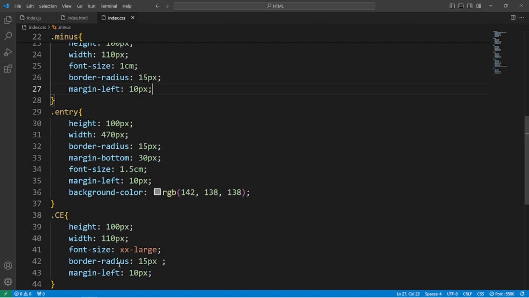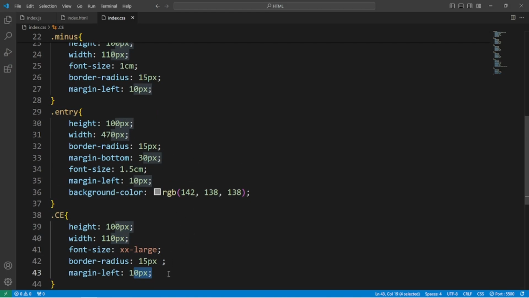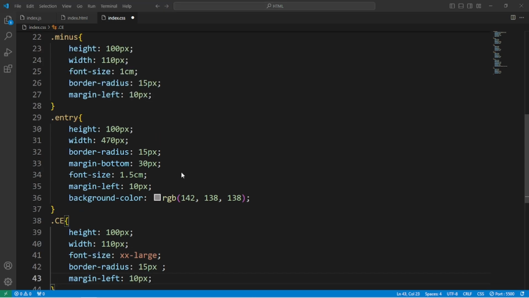So basically what I did is I set the height of the button and the width of the button and the font size right here, and the border radius so that it gets a little curve right there, and margin left is towards this so that it's not to the wall. And now we can have that much, I guess. Yeah, that's pretty much it.